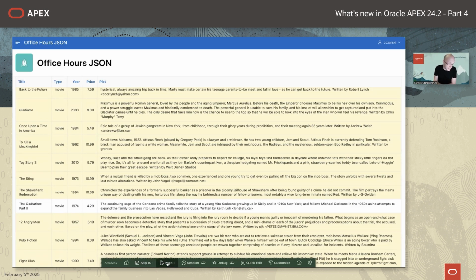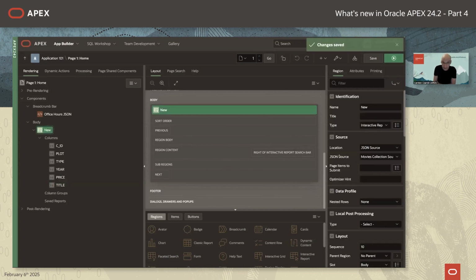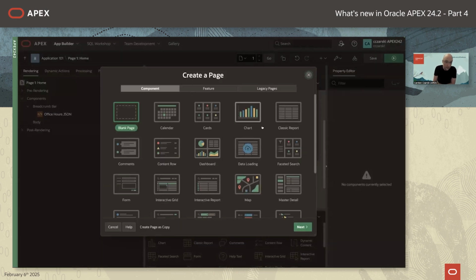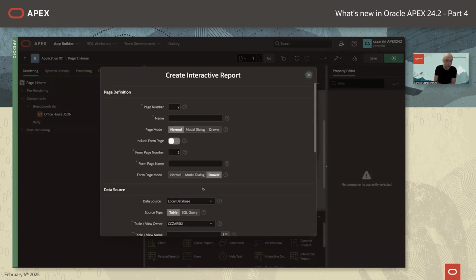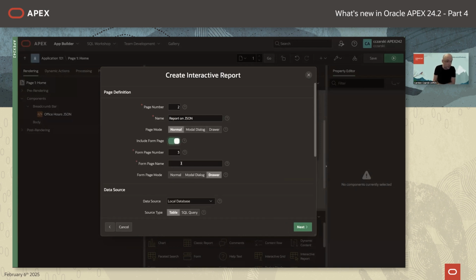Okay, what else do we have? So you can imagine if the JSON sources are available as a data source for an interactive report, it probably works the same way for an interactive grid. Or let's try to work with a form and report page, right? And I use the create page wizard for now. So let me again use an interactive report on JSON. Right, I want to have a form as well.